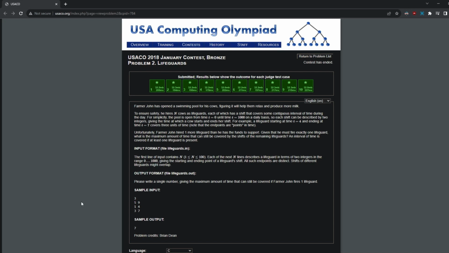That's common sense. But in the input format, we get n, right? The next n lines describe a lifeguard in terms of two integers in the range 0 to 1000, giving the starting and ending point of a lifeguard shift. All endpoints are distinct. Shifts of different lifeguards might overlap. As you can see, this is n, and then these are the shifts. For the output, we need to write a single number giving the maximum amount of time that can still be covered if Farmer John fires one lifeguard. In this problem, it happens to be 7.